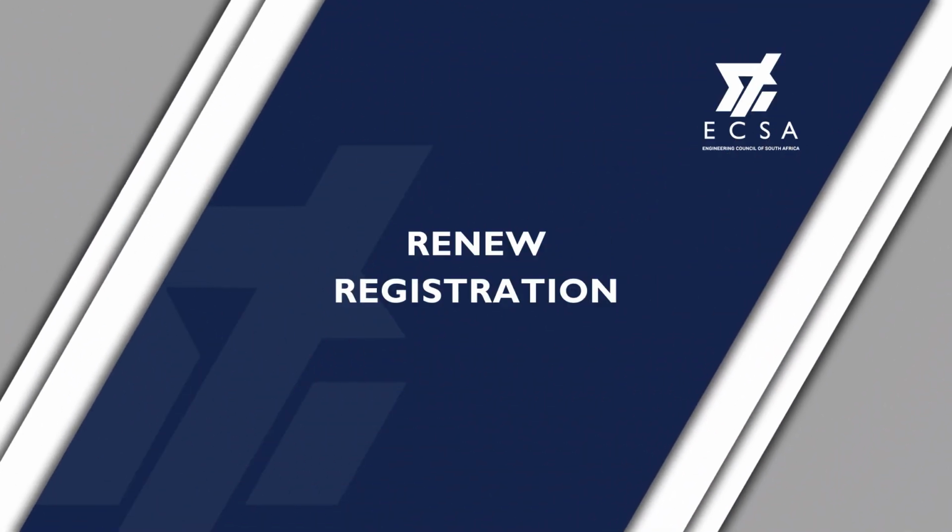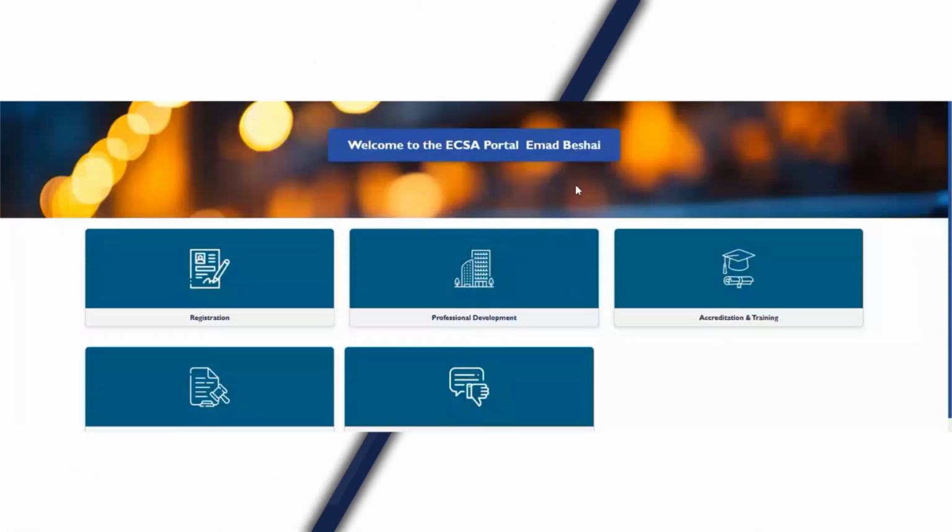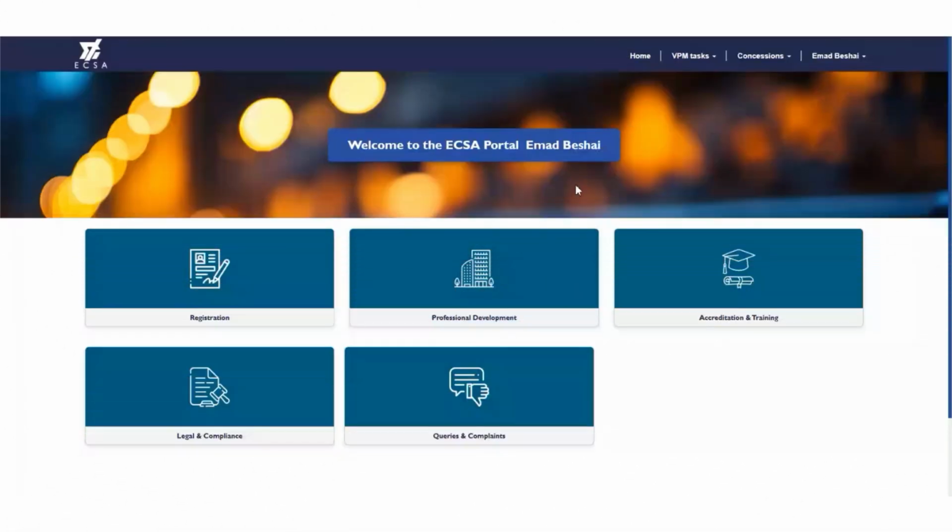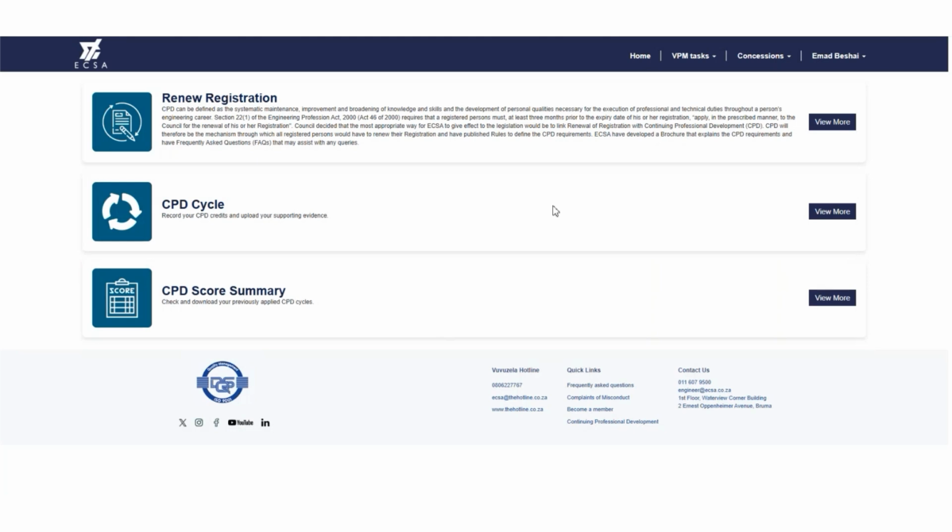Renew registration. If you have submitted your CPD cycle, you may apply for the renewal of your registration. An incomplete CPD cycle would not allow you to apply to renew your registration. To start the process, you will select the Professional Development module on the homepage. Select Renew Registration.